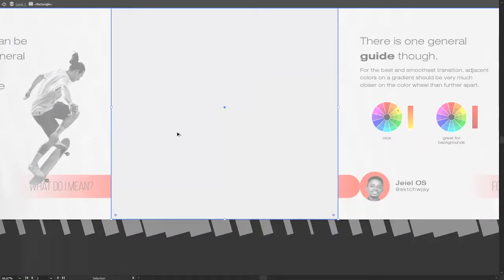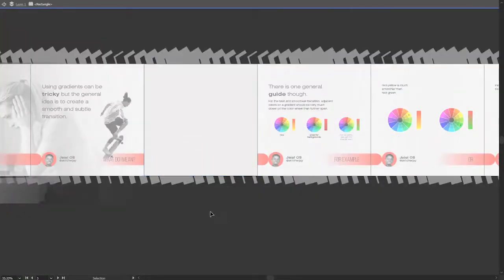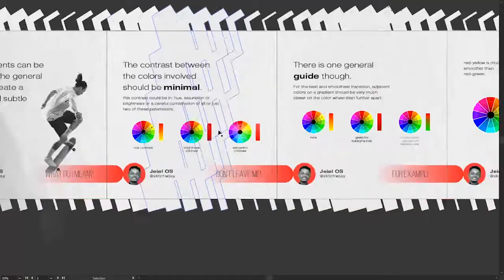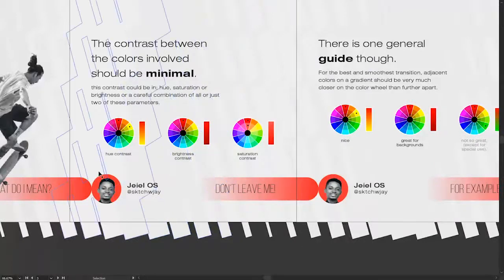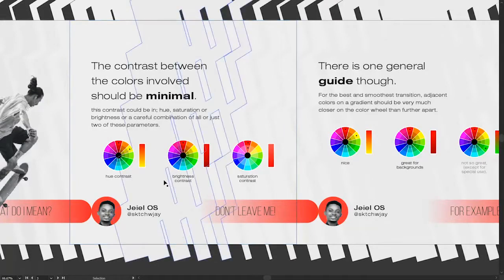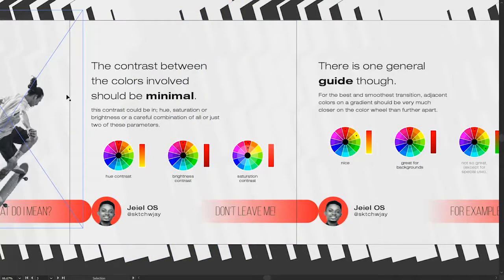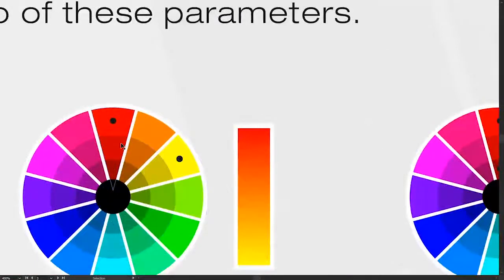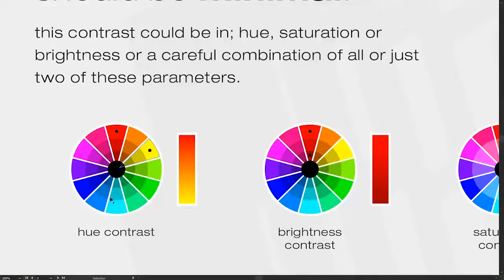So when dealing with gradients, there are a number of parameters that you should pay attention to. These parameters determine how your colors will blend together. The parameters you can tweak to affect your contrast are the hue, the saturation, and the brightness. Now, the hue is how far apart the colors are. You have red, orange, yellow, and so on. I hope you understand that.